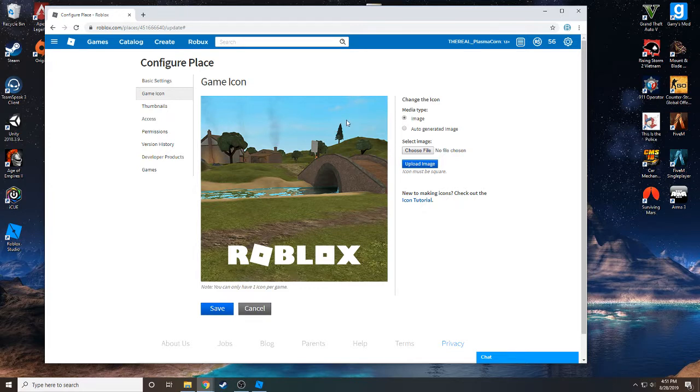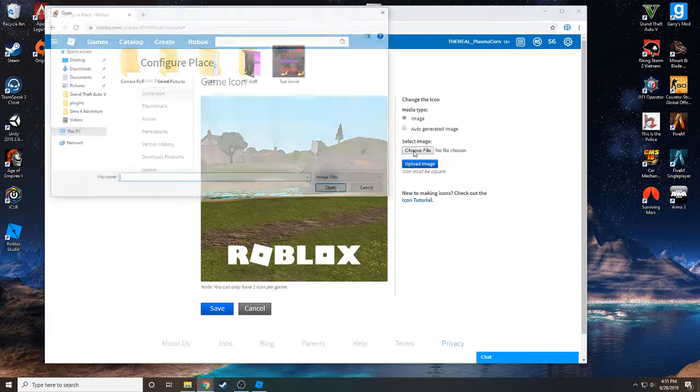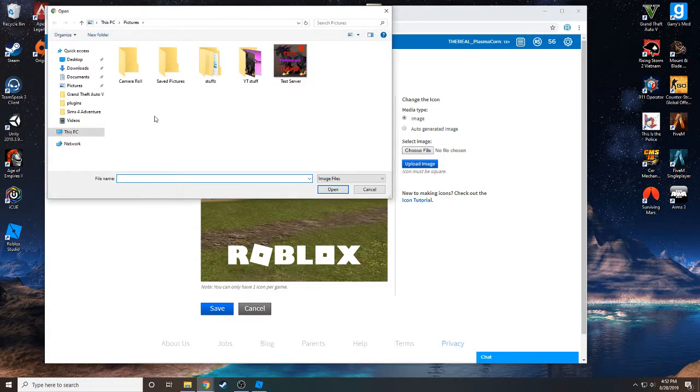So after you have made your icon, I'll show you what to do, and after I show you, I'll talk to you a little bit about how to make an icon, or what I do to make an icon. So you want to go to Image, and then it'll say Select Image. You want to click Choose File. It'll open up something for you. I just threw together a quick little one. You want to click on it and click Open.